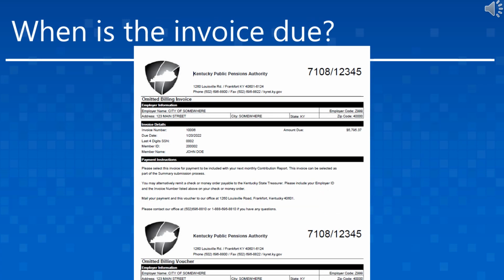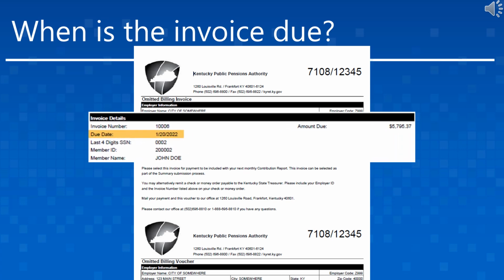Once the invoice is issued, the agency has 30 days from the date of creation to pay the invoice. The due date can be found under the invoice details on page 1. Based on Kentucky Revised Statute 61.552, the employer is required to pay their omitted employer contributions, while the employee has the option to pay the omitted employee contributions. However, both employer and employee contributions must be paid for the employee to receive service credit for the omitted period.